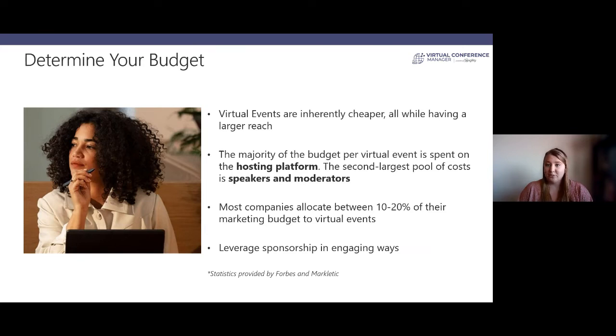Similarly to an in-person event, the majority of your budget will go to your hosting platform. Essentially, a virtual event platform is your convention hall for attendees to engage and attend sessions. The second largest cost will be your speakers and moderators. It is important to secure great presenters who are sharing relevant and engaging content with attendees, so a large portion of your budget will be allocated here.